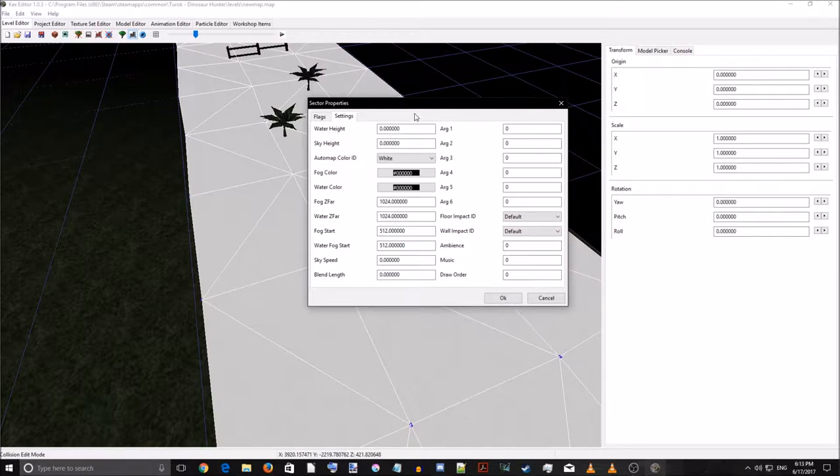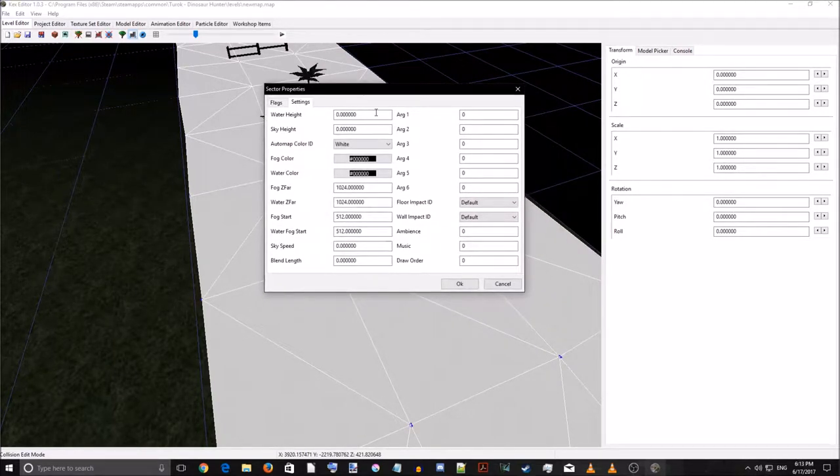Why don't you go to settings and look at what we got here. First we have our water height and the sky height. And this shows the different heights of water and the sky in the world. Really, water height only matters if you are messing with water sectors. If you're using normal sectors besides water sectors, you don't really have to be so concerned about this.